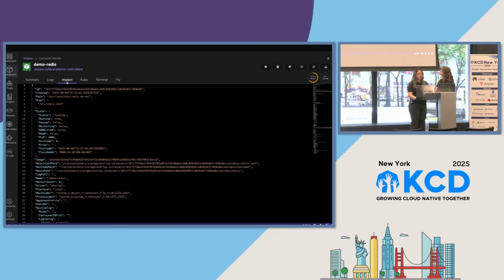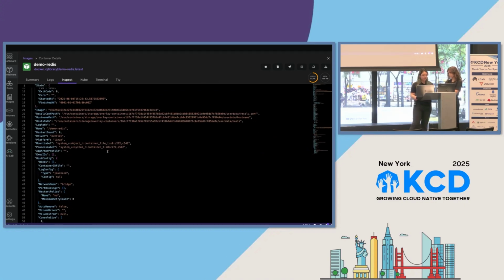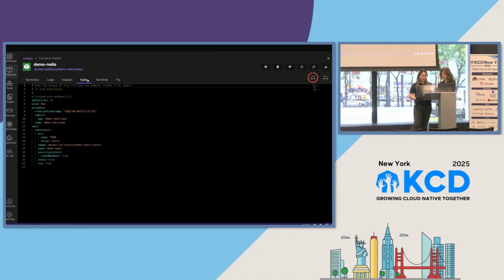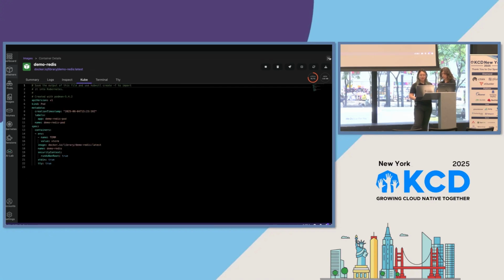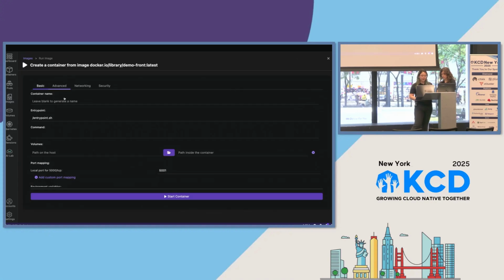You can go into the inspect tab, and for this, we want to connect this container to the front end, so we need to find the IP address for the host. So let's find the IP. This is what we're connecting the next container to. Other than that, there's also the Kube manifest. But let's start up our front end. If we press play here, this is going to be our front end for our demo.